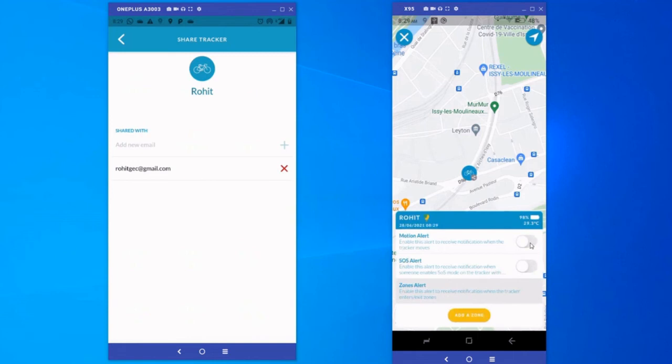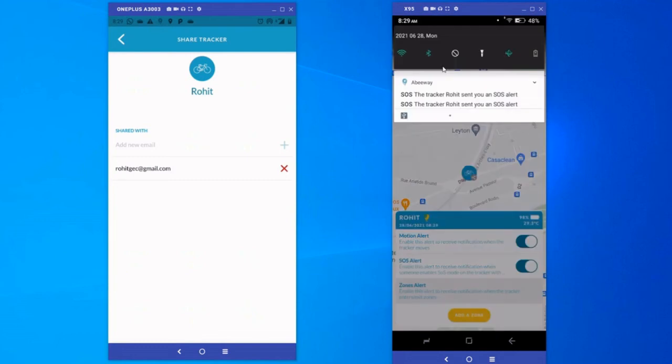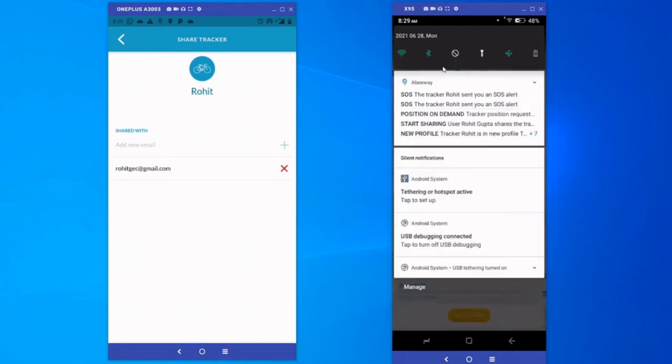So for example, if I enable both motion alert and SOS alert, and I move the tracker and I enable the SOS alert, you will see the different notifications coming on your phone. And you can scroll the notifications down to see all the notifications that you have received so far.